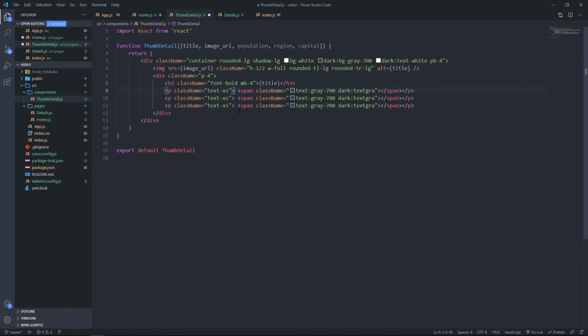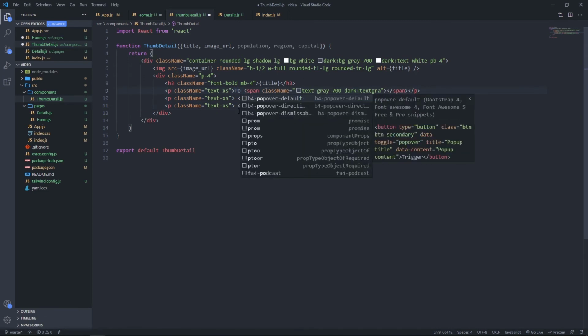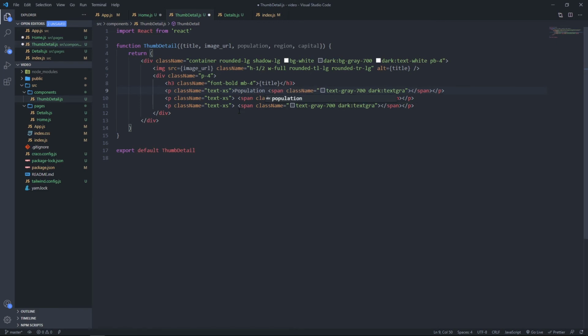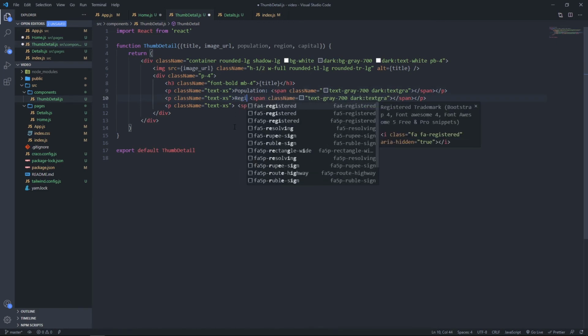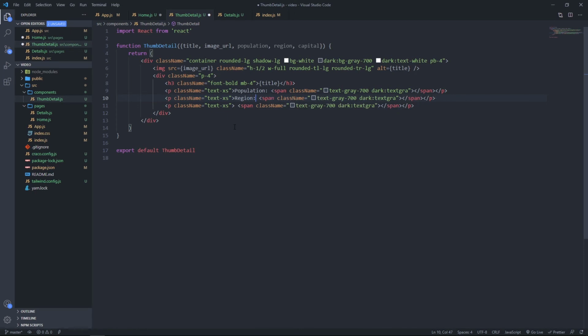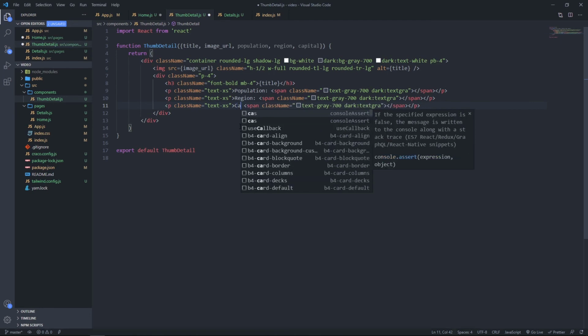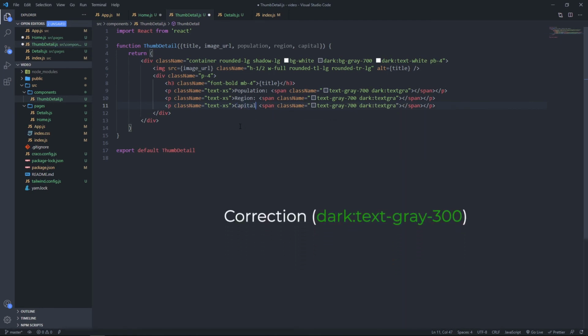So the first one is going to be my population. Secondly, it's going to be my region. Thirdly, it's going to be my capital. And I'm going to go ahead and pass that information through inside my span.